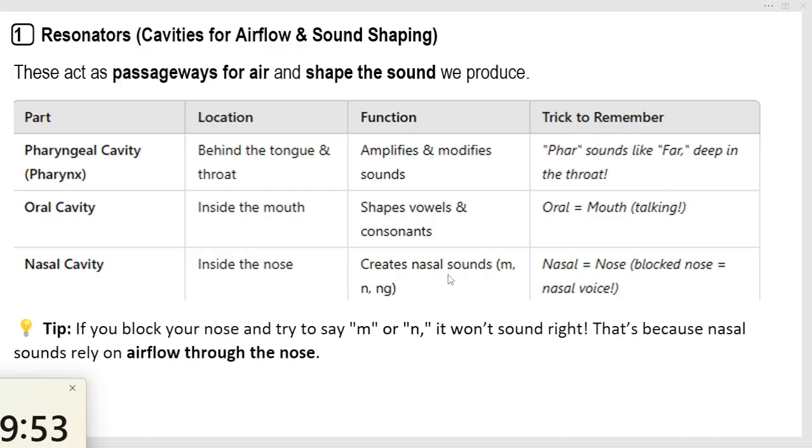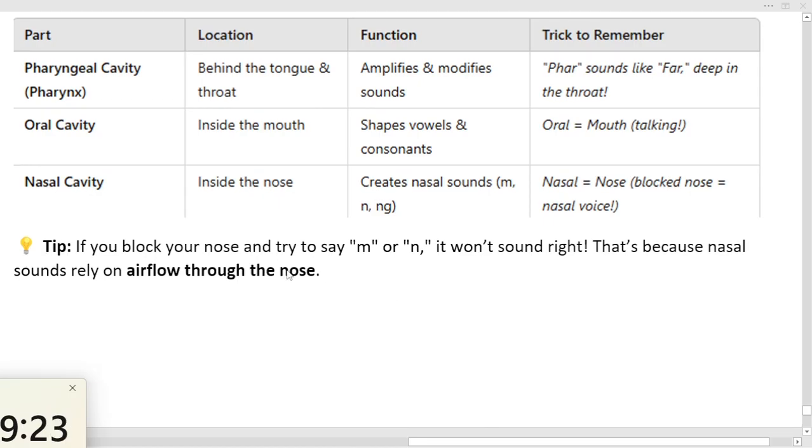Okay, creates nasal sound. Ano yung tatlong nasal sounds? Okay, those are nasal. Nose blocked. Blocked nose equals nasal voice. Okay. So, tandaan niyo kapag you create the sound of the letter M and N and nang, that means you block your nose, which creates nasal voice. If you block your nose and try to say M or N, it won't sound right.